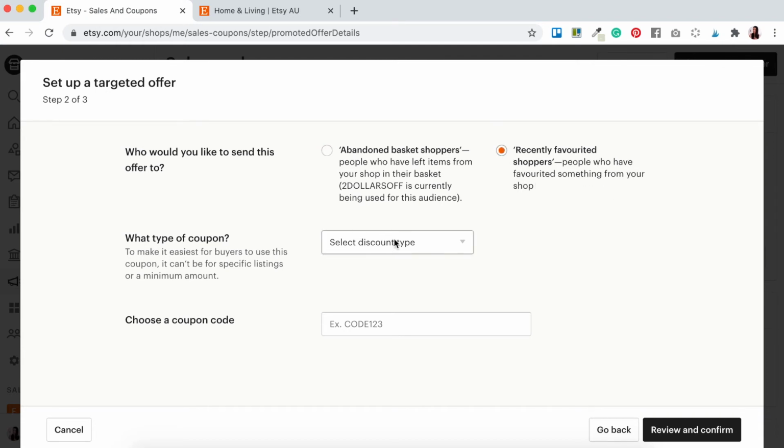Again, select discount type. For this example, let's do % off, and let's create a 10% off. Love 10 off, or something like that. You can have a play around with this. Sometimes it's fun to create something a little bit quirky and fun inside this coupon code. So just have a think about it. Okay, let's go review and confirm.